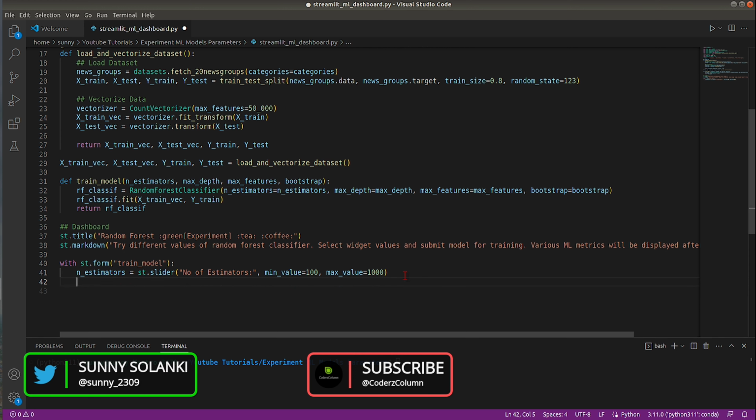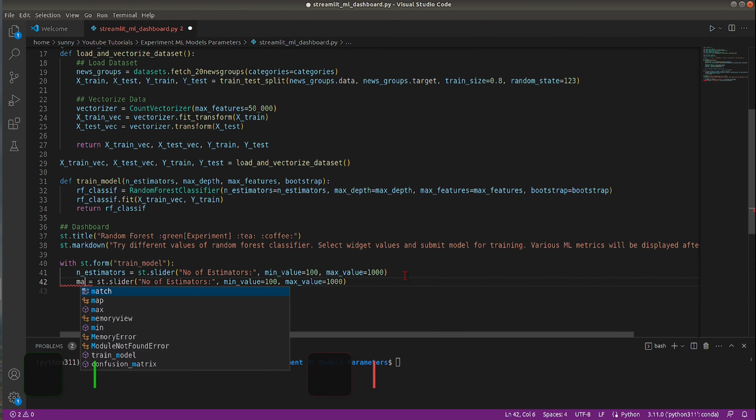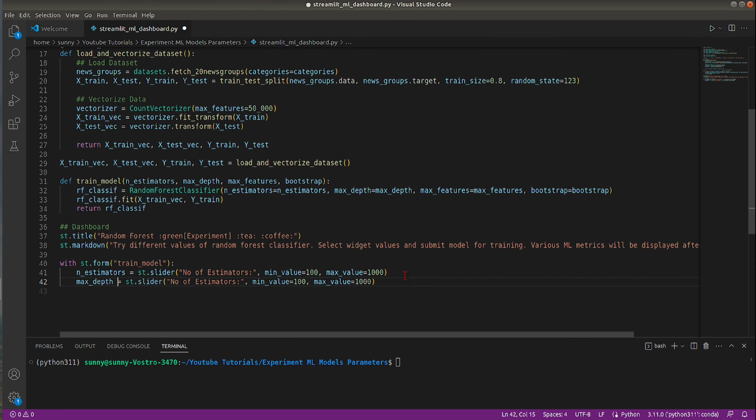Right. Next, let's go ahead and create another slider, which is for max depth. Max depth, I will let it try from 2 to 20. So for each tree, we can select max depth in the range from 2 to 20. Then next will be max features.